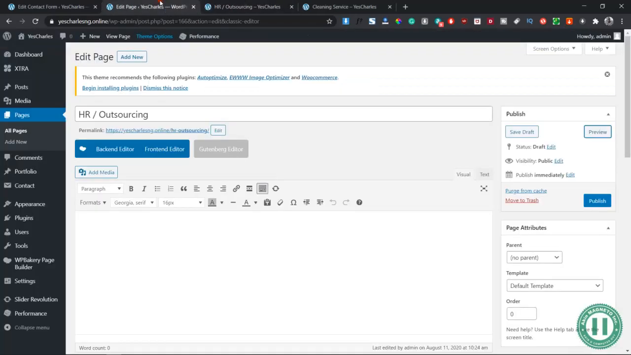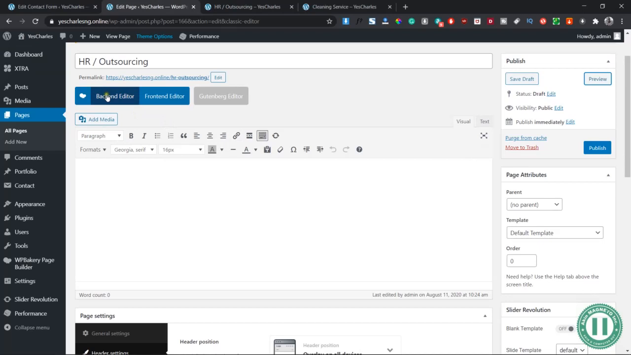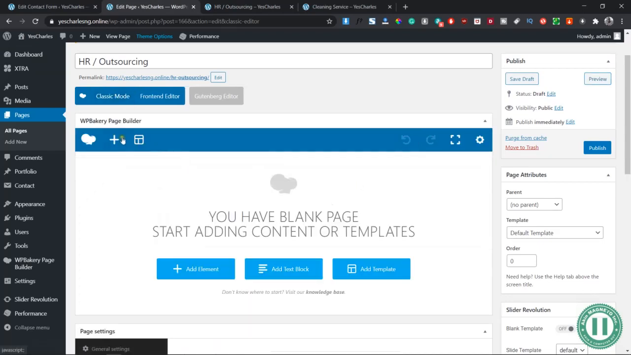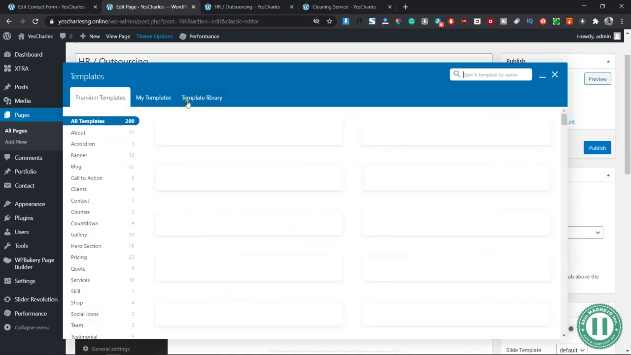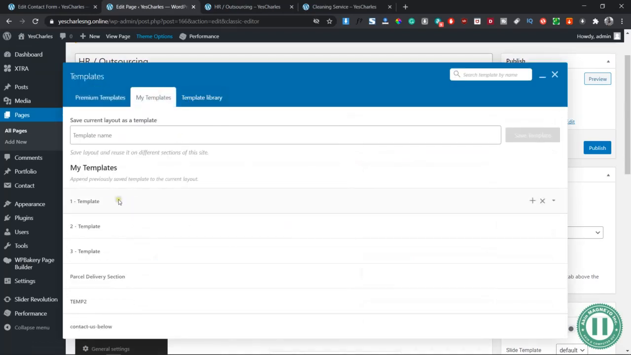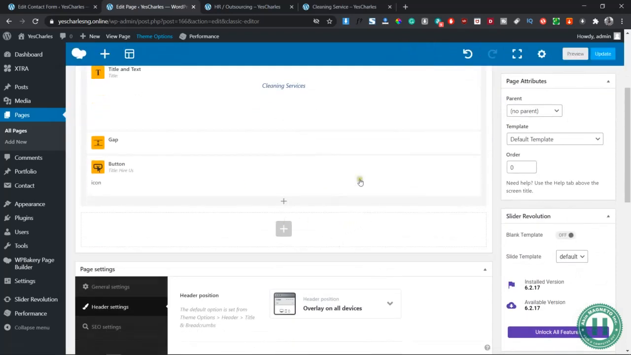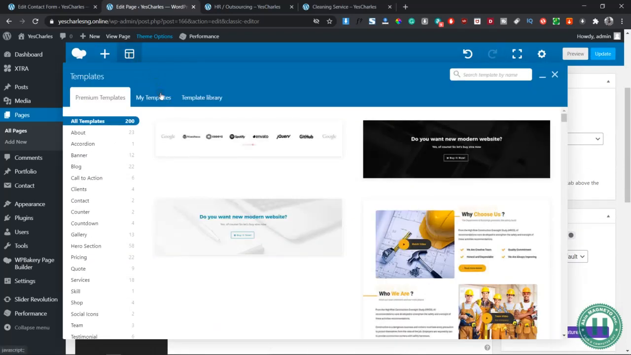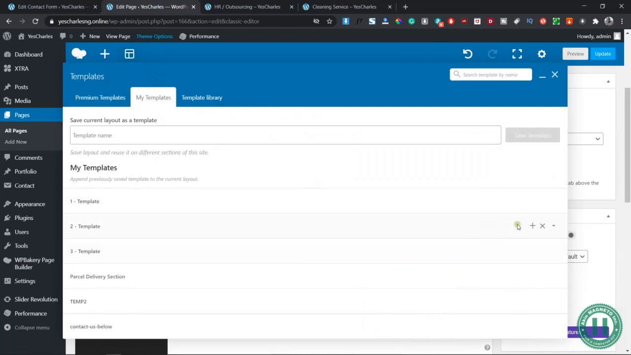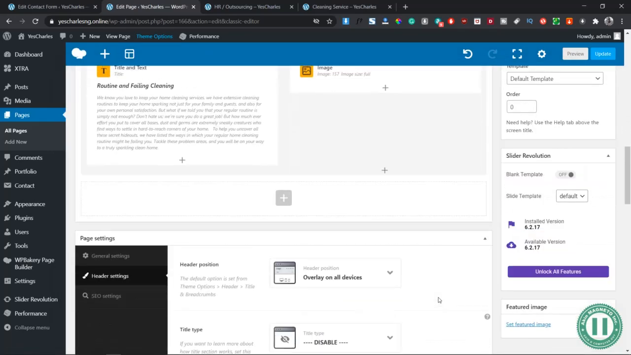Good. Once we have this, the next thing we need to do is click on backend editor. Now click here, it's called template. Now my template. You can see they are all aligned here. Click on the plus sign, it's right there. Now again, click on the templates, my template. Now you can see two. Click on two. See, it has added everything.